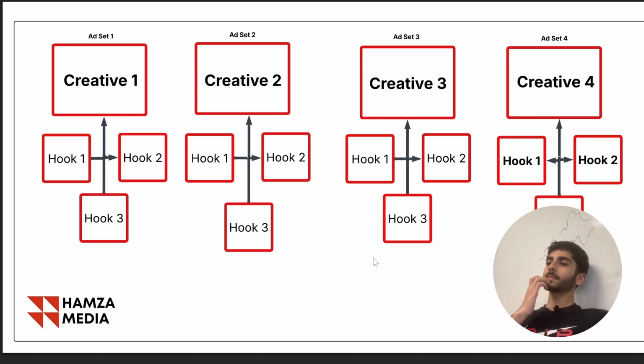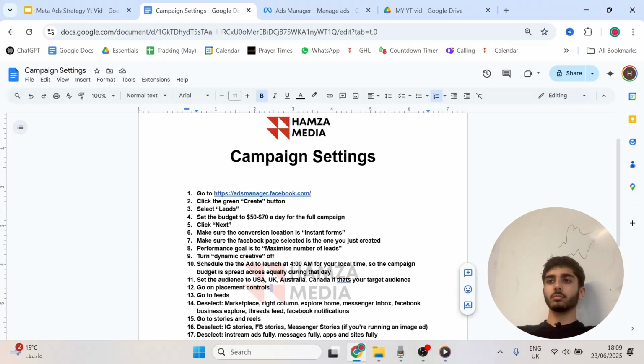And let's say you want to test more than 3 hooks an image. You can duplicate the same ad set, keep the same creative, and just change the hooks instead. Okay, it goes both ways. So I hope that makes sense. That was just a brief overview.